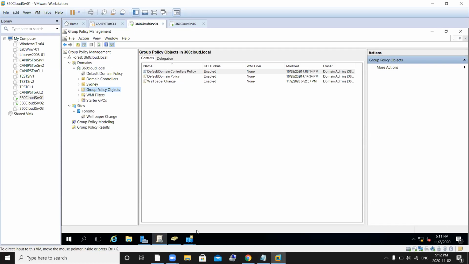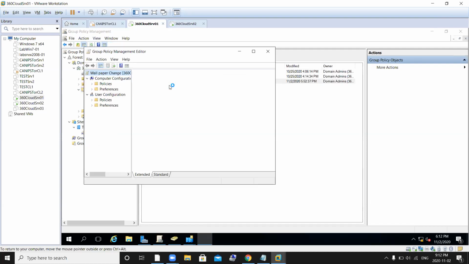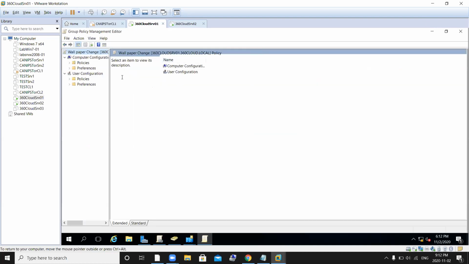Excellent. So expand this before I disconnect from here. Group Policy Objects. And here we see only those policies that exist in your domain. So right click on Group Policy Objects and create. You already have a new policy called wallpaper change. In order to get the editor, you right click on that wallpaper change and then click edit. Once you click edit, it brings up the editor. Now here we need to find the policy.